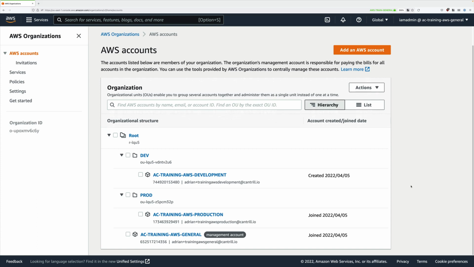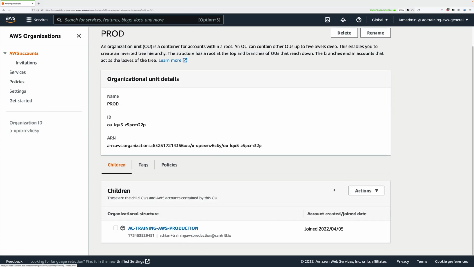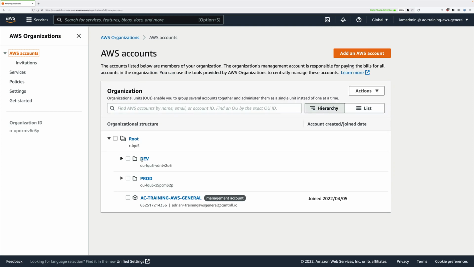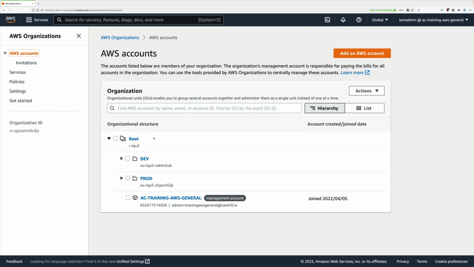And if we select each of the organizational units in turn, so prod, we can see that it's got one account inside the production OU, and then if we select dev, we can see that it's got the development AWS account inside of this organizational unit. So that's a simple hierarchical structure that we've created inside this organization. And the general account, so the management account of the organization, is currently within the root container of the organizational structure.